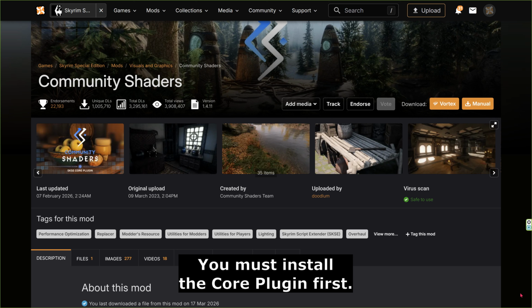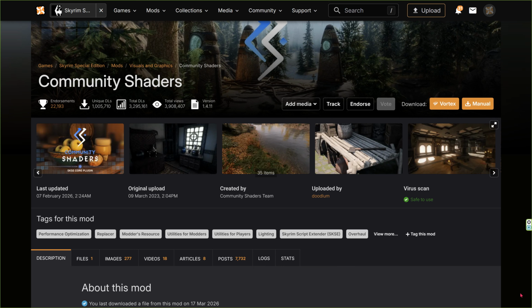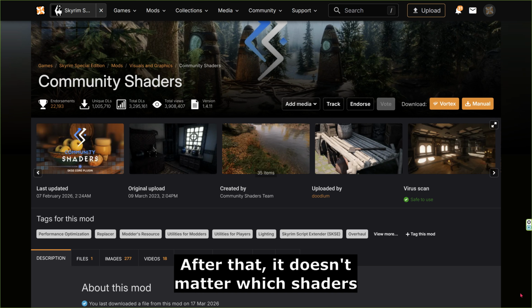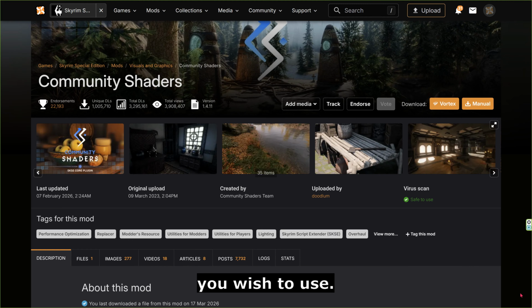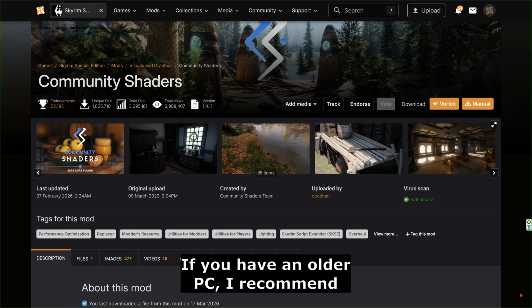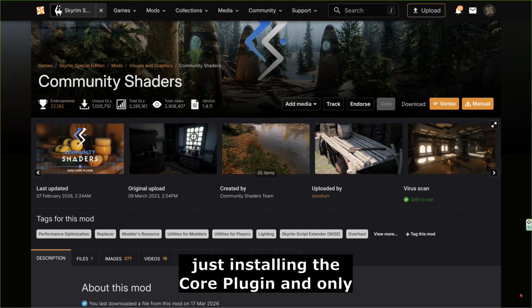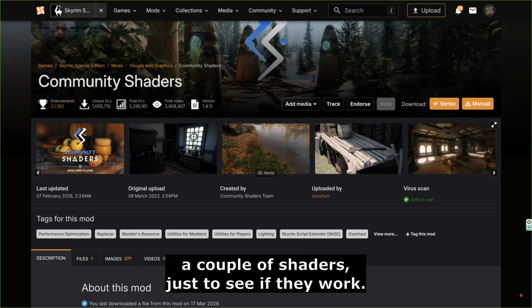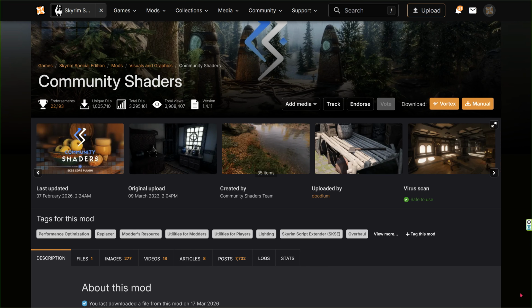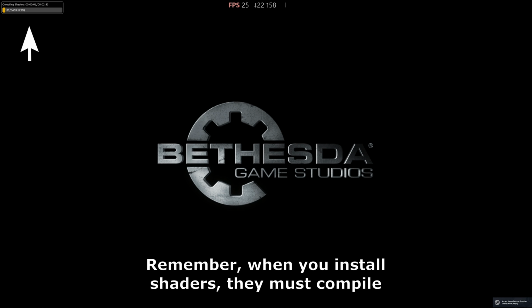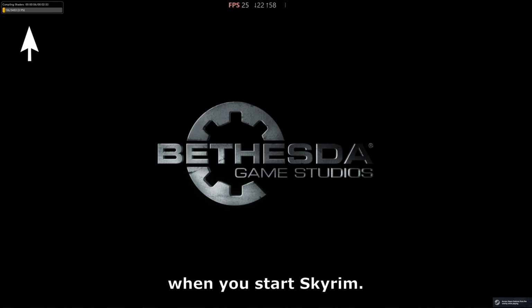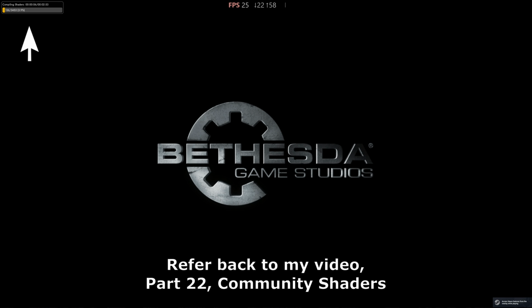You must install the core plugin first. After that, it doesn't matter which shaders you wish to use. If you have an older PC, I recommend just installing the core plugin and only a couple of shaders, just to see if they work. Remember, when you install shaders, they must compile when you start Skyrim. Refer back to my video, Part 22, Community Shaders.